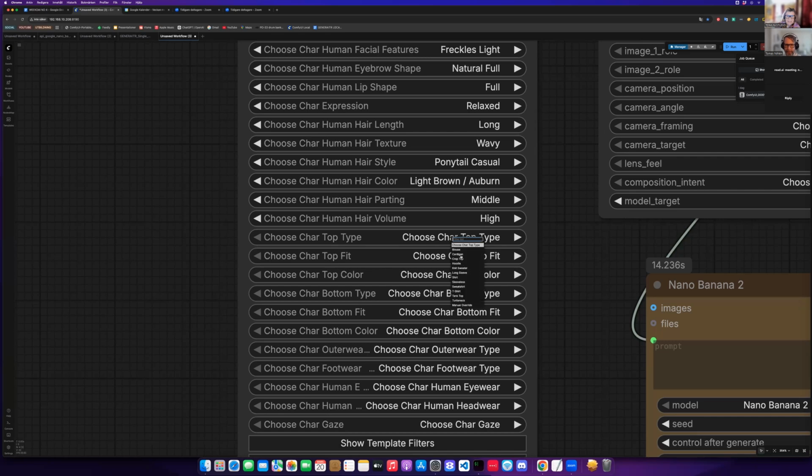Top type. So this is a blouse, loud, and then silk. So they're wearing a blouse. Cropped, fitted, oversized, regular, relaxed. Relaxed, and color off white. And then a pattern. No, this is the bottom type.